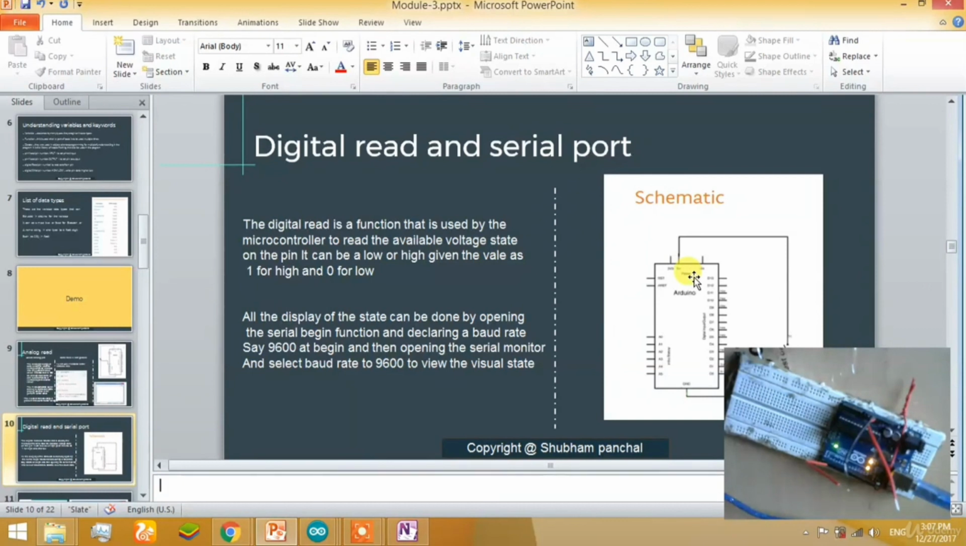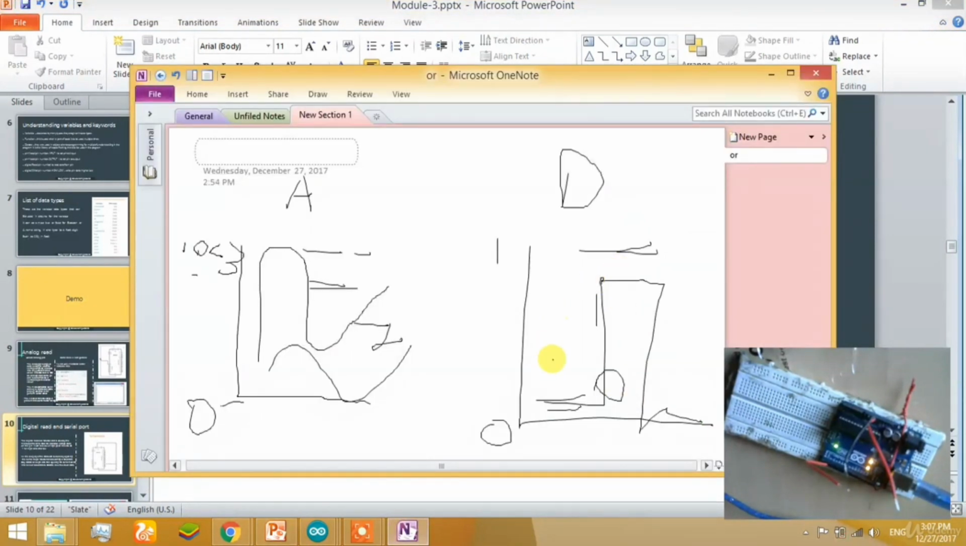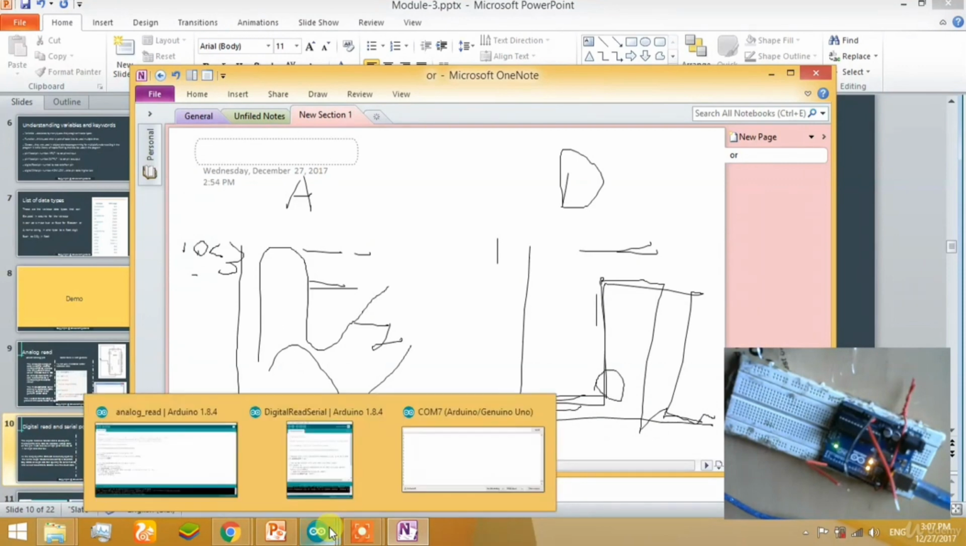In this tutorial we are going to learn about what digital read is and how we can view the value of the digital pin at the serial port. About the digital signal, as I have told you earlier, a digital signal can possess only two states, that are 0 and 1. It is shown as a square wave such as this. Here you can see that it is 0, it is 1, it is 0 again. This can be shown as a square wave, so it can possess only two values.